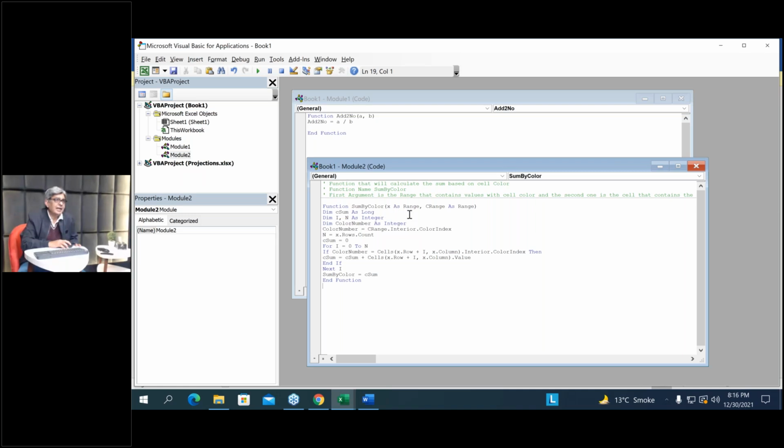So X as range, we are using two variables, X as range, right? We want to select it as range. We want to pass two ranges. And based on this code, this will be executed, right? So let me just give you the idea.